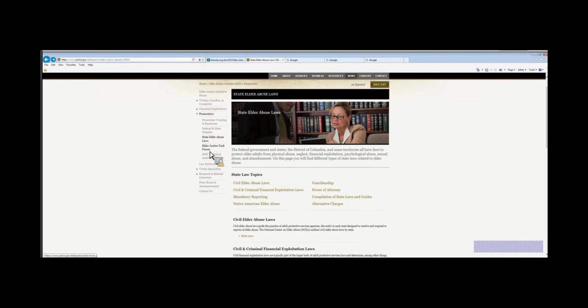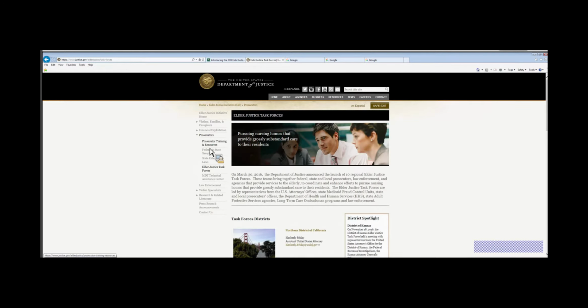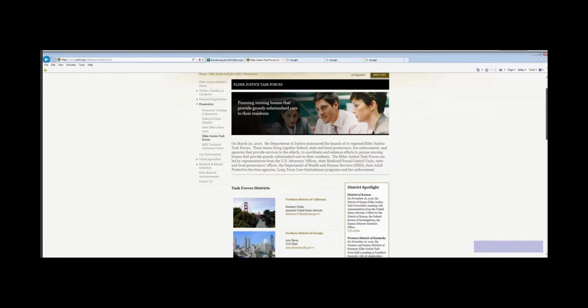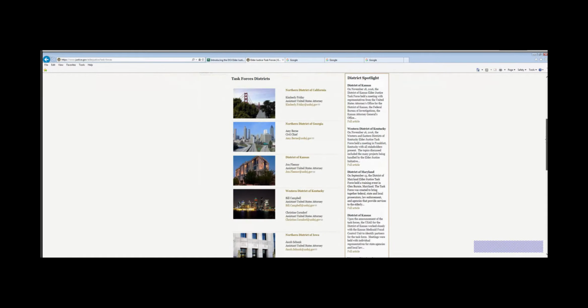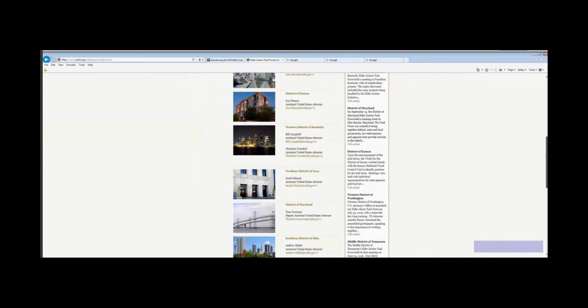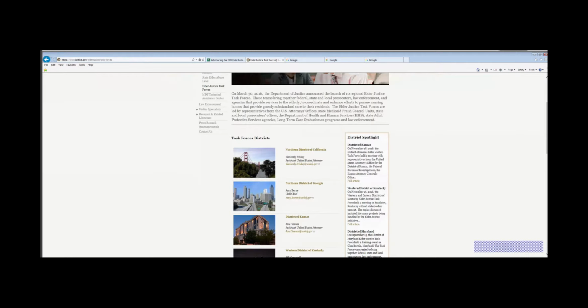I now want to move to an area that's very near and dear to my heart, which is the Elder Justice Task Forces. I've been privileged since their launch in March of 2016 to work with and really lead this tremendous group of 10 Elder Justice Task Forces. As you can see, these task forces are in 10 different districts throughout this country, and the districts are listed here.